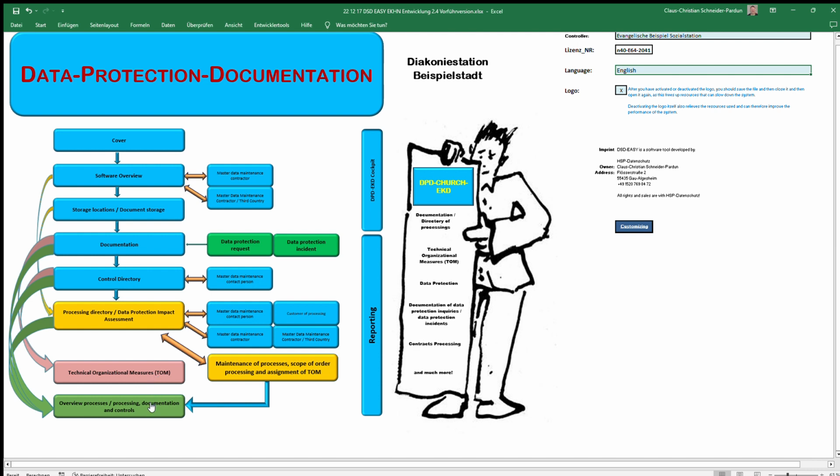Overview processes/processing, documentation and controls. In this area you can see an overview of the individual business processes of the institution with the processing, controls, documentation and the software used there. This overview serves to check the plausibility of whether all essential processing, controls, processes and all programs used have been recorded.